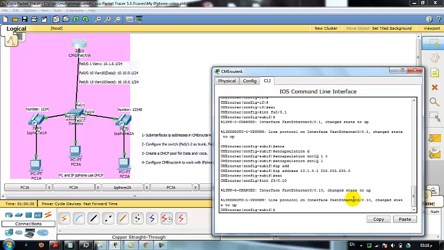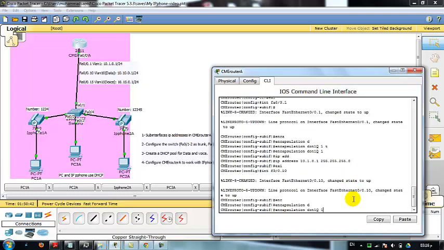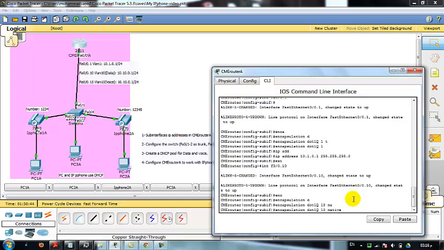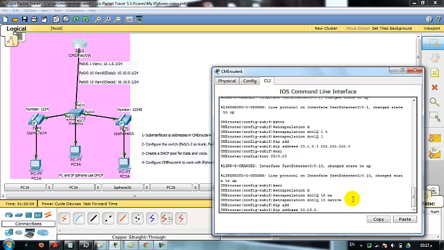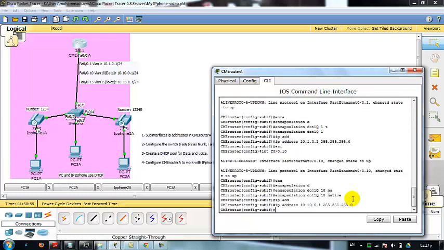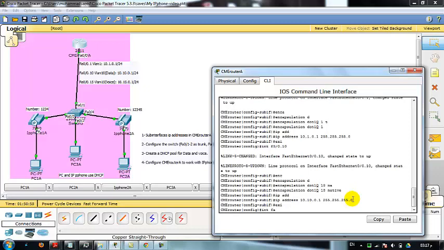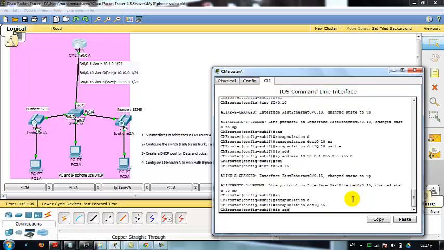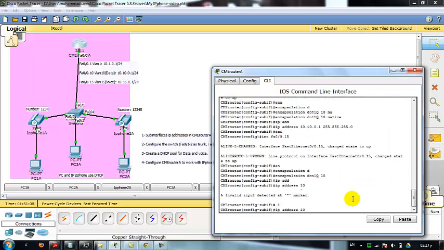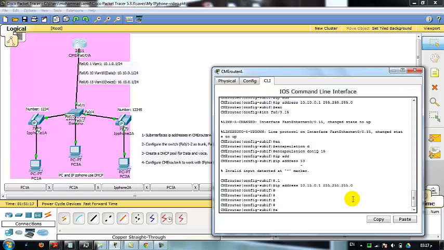That's good. Interface fast Ethernet 0/0.10. Encapsulation dot1q 10. This VLAN I want to use as native. So now the IP address here is 10.10.0.1, 255.255.255.0. The last one is interface fast Ethernet 0/0.15. This is for voice VLAN. Encapsulation dot1q 15. The IP address will be 10.15.0.1, 255.255.255.0. So that sounds good. Now exit.